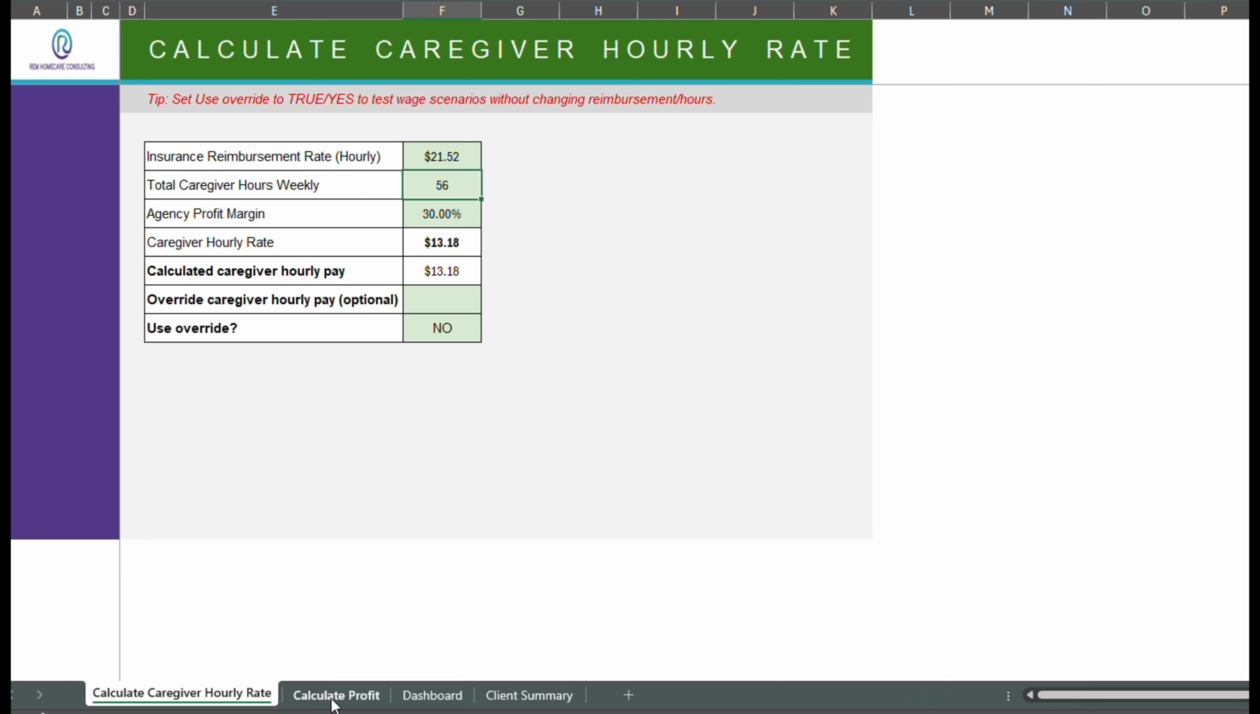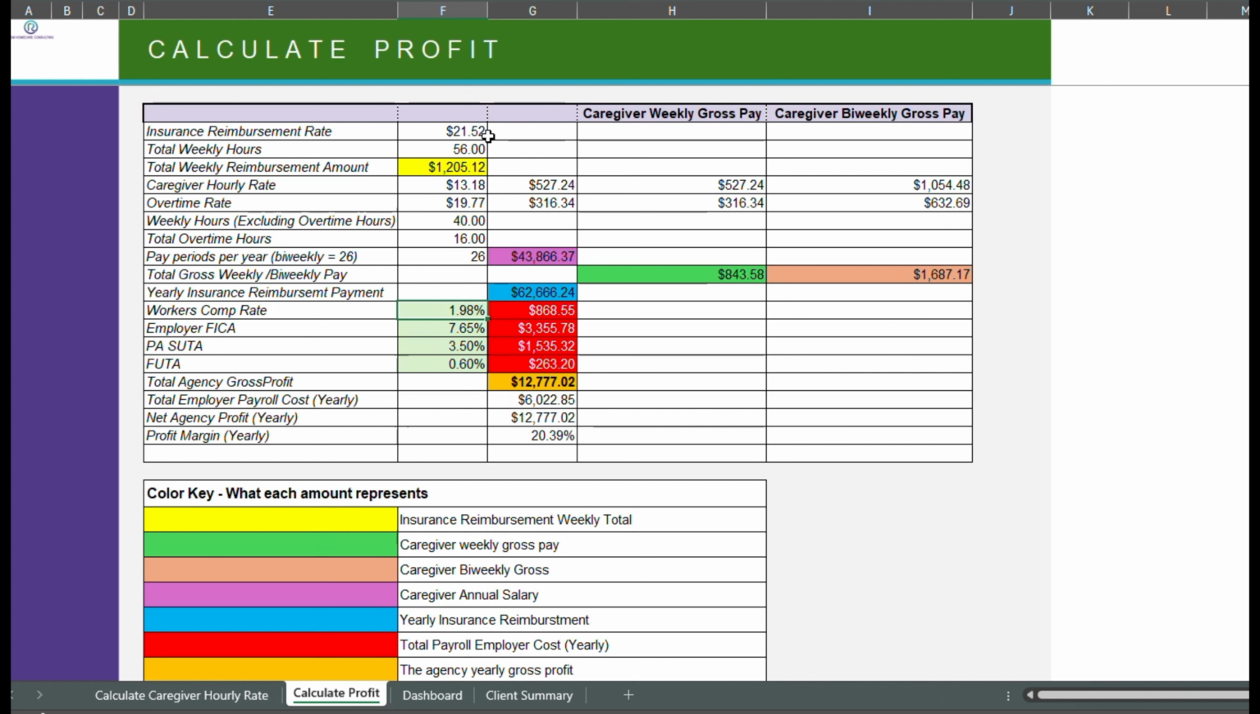Let's now look at the calculate profit screen to see what's generated from the information we inputted on the first screen. Again, we see the insurance reimbursement rate 21.52, the caregiver weekly hours 56, the total reimbursement for the hours per week is $1,205.12. Again, we see the caregiver rate is $13.18. It also calculates the overtime rate. And on this screen, this is the weekly caregiver hours. Because the caregiver works 56 hours, we know that 40 hours is regular hours and 16 hours is overtime.